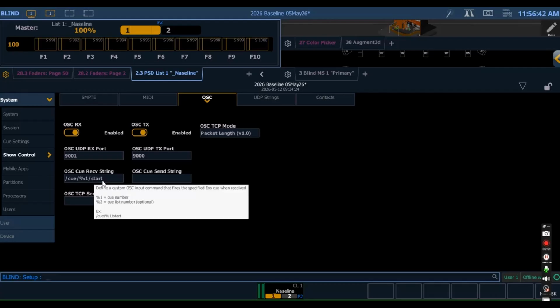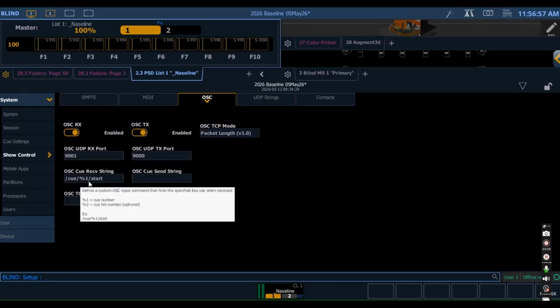If we recall back to our outbound command from the Chataigne lighting instance, it was /q/a/start. We then went and edited them, so it was /q/ the queue number /start, and that's how this is going to translate.